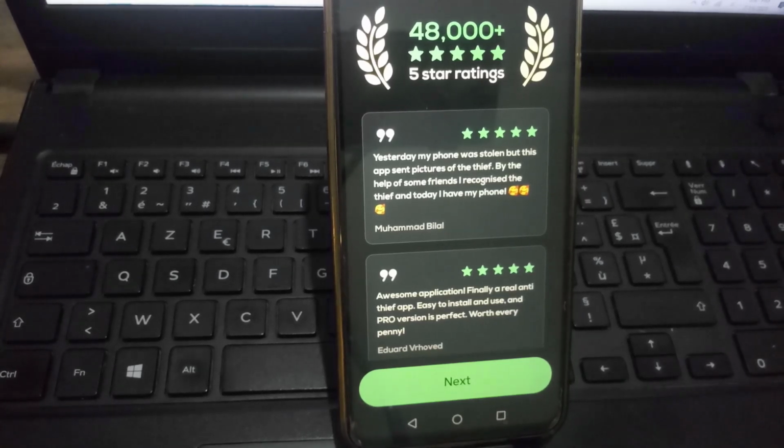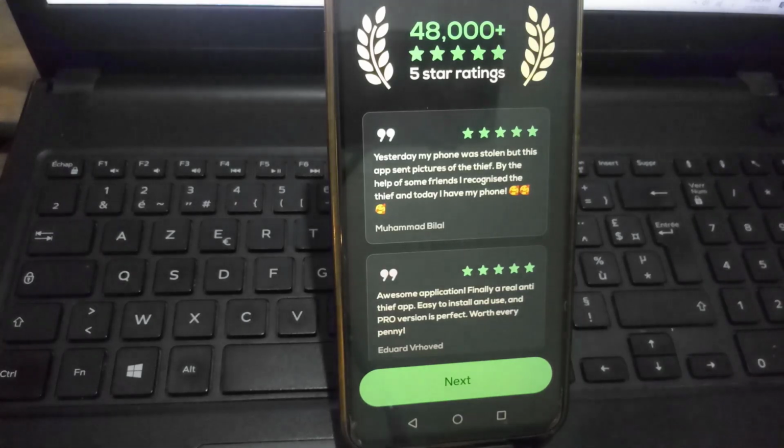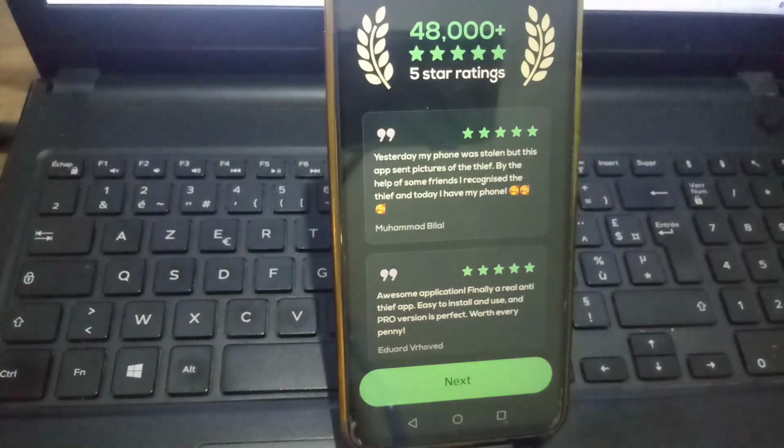If you know him, recover your phone. If you do not know him, just go to the police and show them the picture of the person who stole your phone. After that, they will recover your phone. This is this application in the free version and the paid version. The free version is limited.